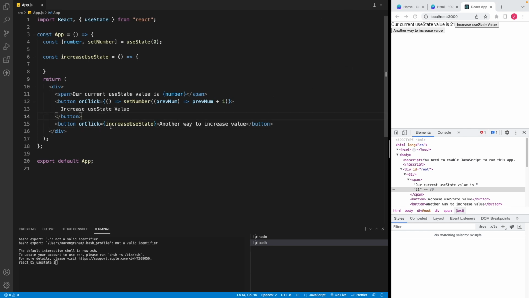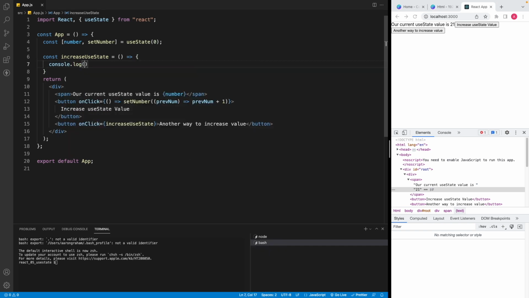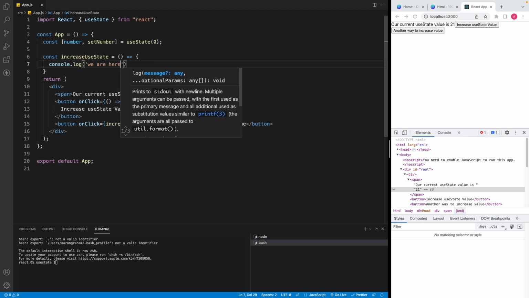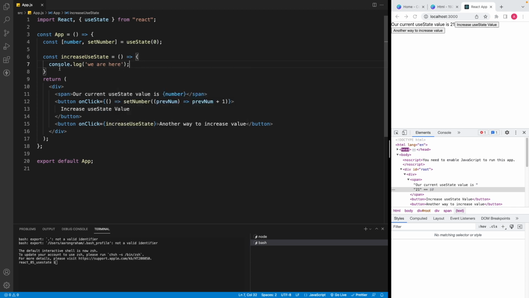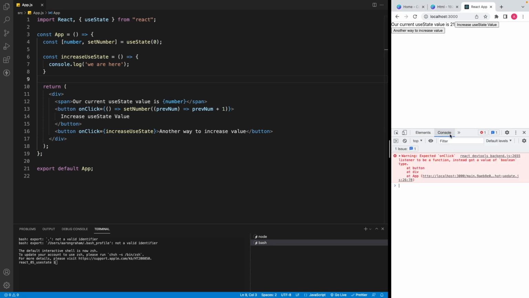And so what do we got here? On click. So when we click on another way to increase the value, which is our super long naming convention for an actual button, we are actually going to console log just to make sure it's working. We are here just to make sure the actual piping is working here. So let's see what happens when we do that. We have the console here, and I'll just refresh. Okay, so we are here.